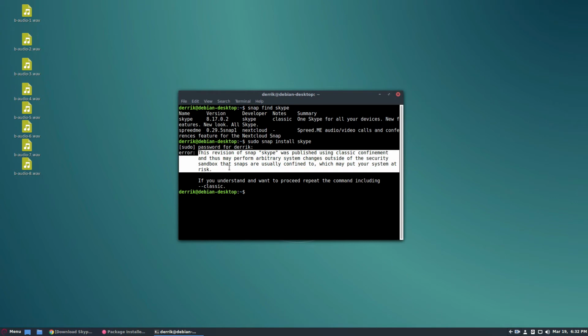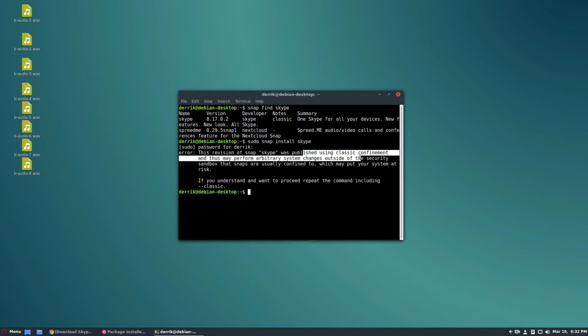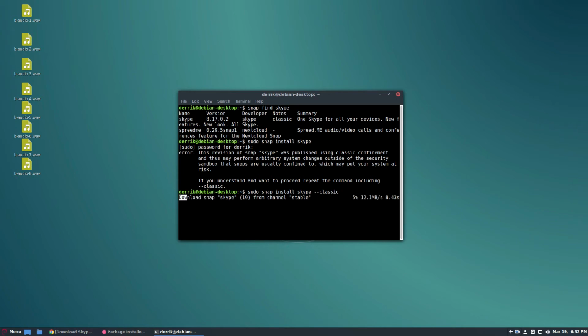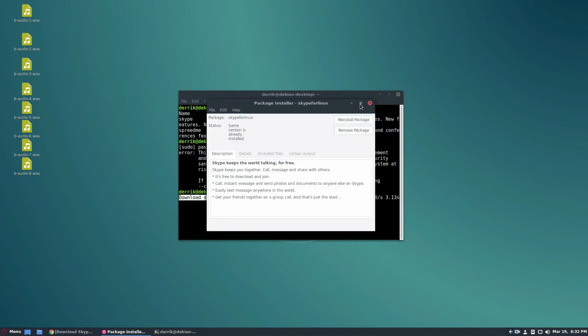Sometimes when you install snaps, it'll say this version of Skype was published with classic confinement. To solve this problem, you'll need to go back and try entering it again, and then this time do dash dash classic. Now this will give you the latest version of the snap and it'll be easy to install.